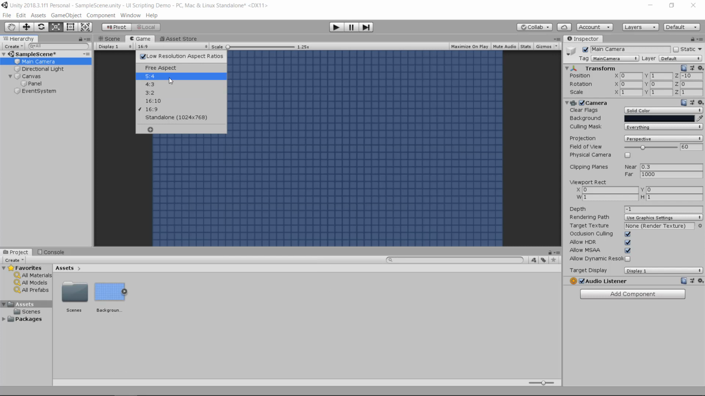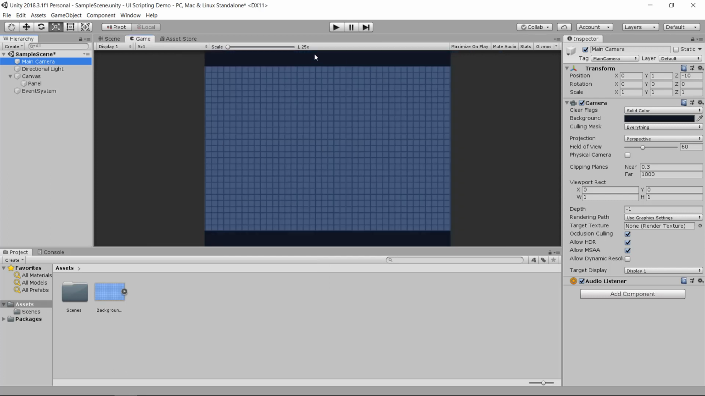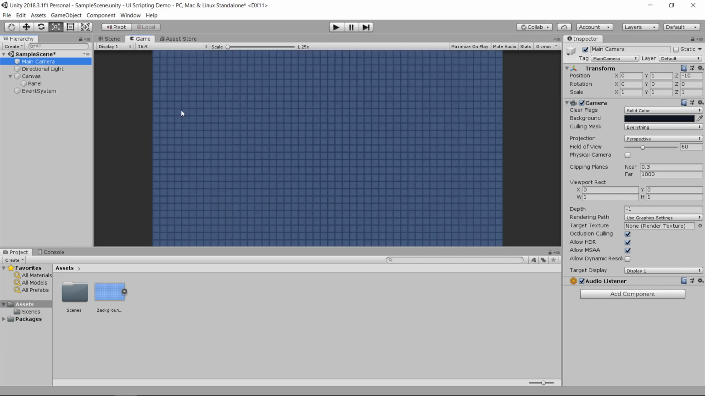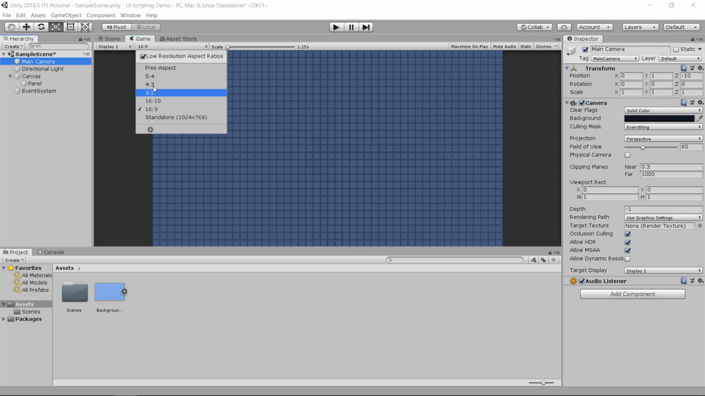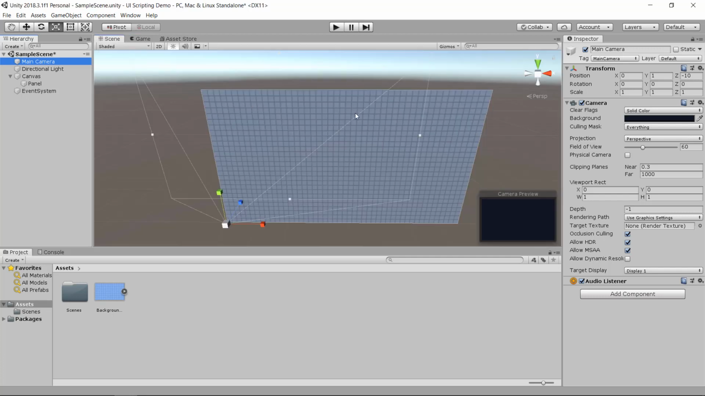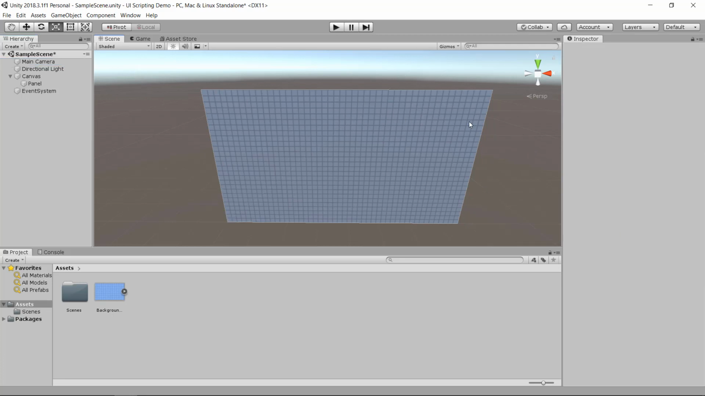Now, if we use different aspect ratios, we can see that we have a border at the top and bottom, which is sometimes a better solution than dealing with stretching. So this might be an option that works for your image. So these are just a few different ways that you can handle it. The way that I'm going to handle it is this third and final way, where I have a solid background color for my camera, and I have my image that is the correct size for my target aspect ratio and resolution.